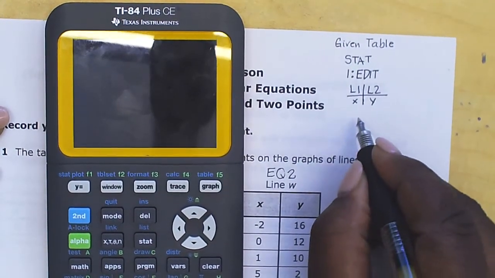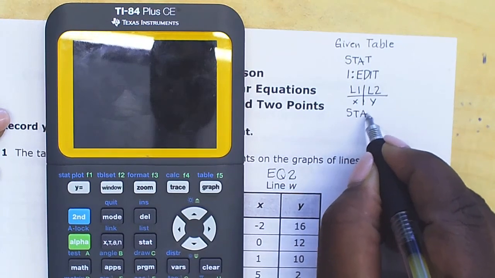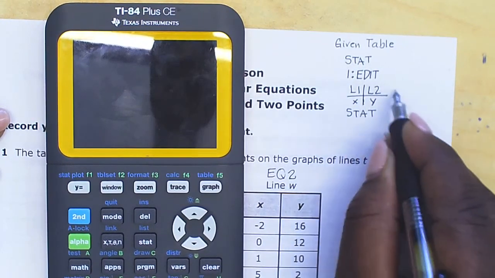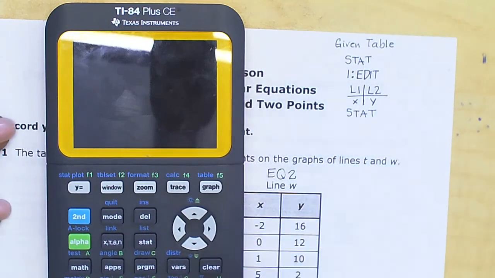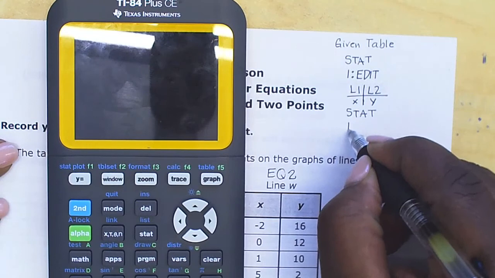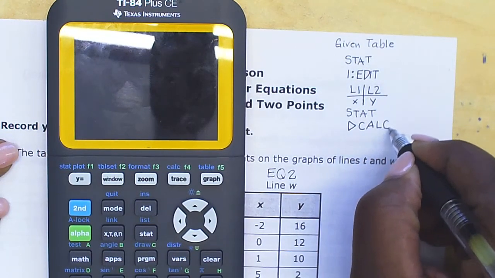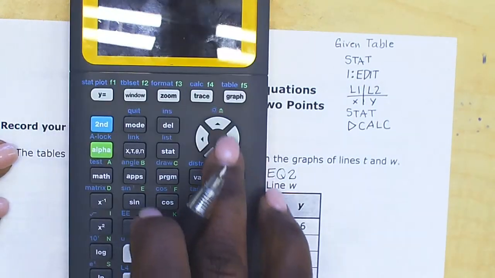Once you get your whole list in, then you're going to press Stat again. This is where students get confused. They don't know what to do after they get their list in. So once you get your list in, you're going to press Stat. Then you're going to go to the right and press the word Calc. The right button is this one.